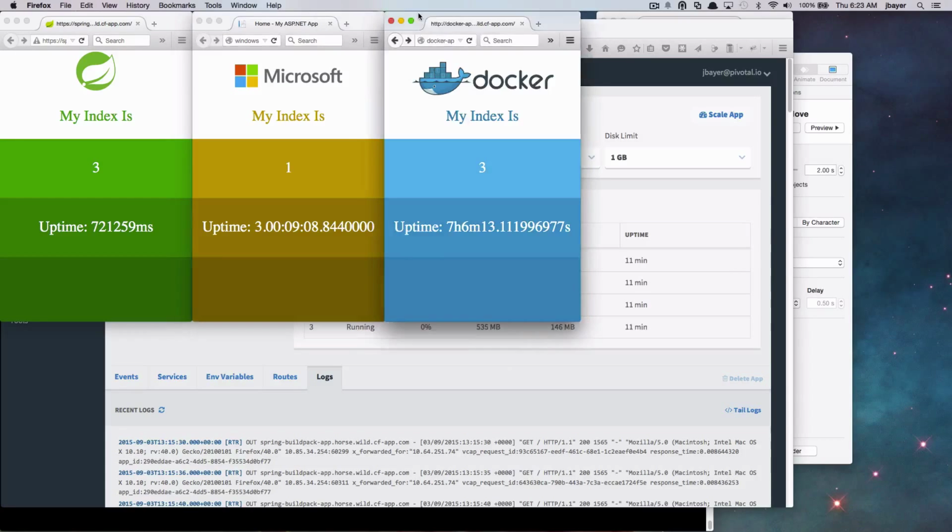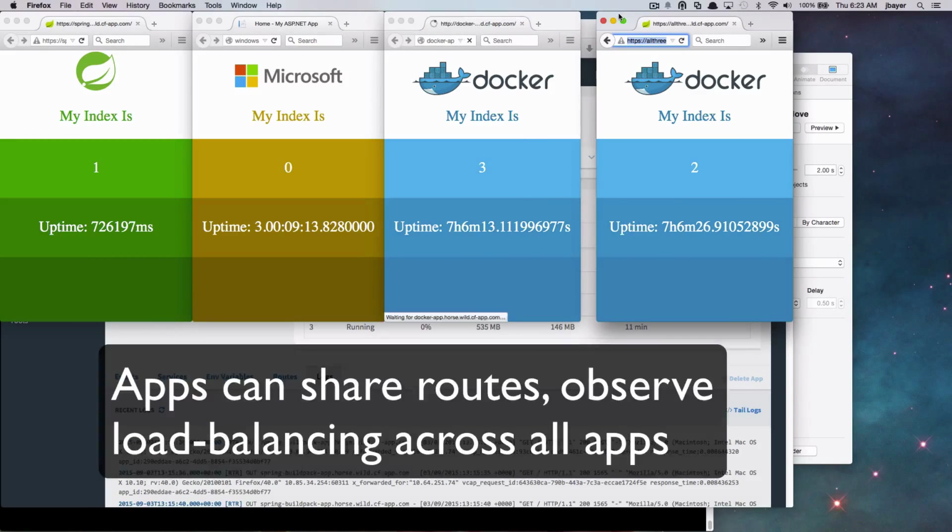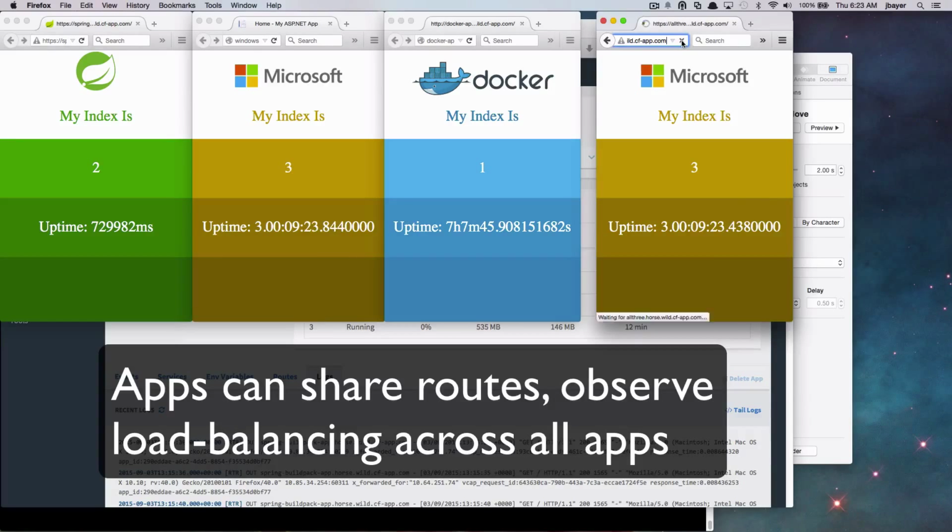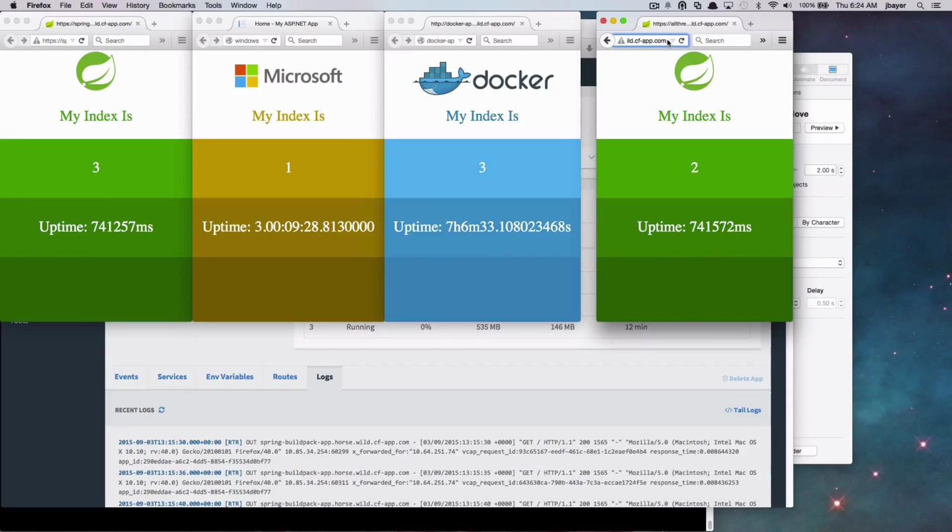Now let's go ahead and pull up another window where we're actually going to be sharing a route called all3 with each of these applications. It's kind of a silly example because they're different applications and you probably wouldn't actually share a route with them, but it shows that the Cloud Foundry router enables you to do all kinds of interesting and creative things.